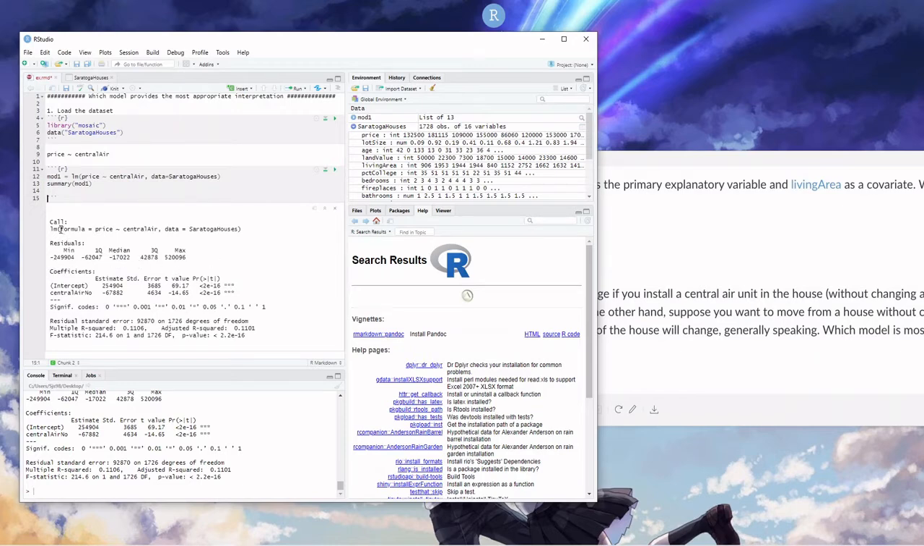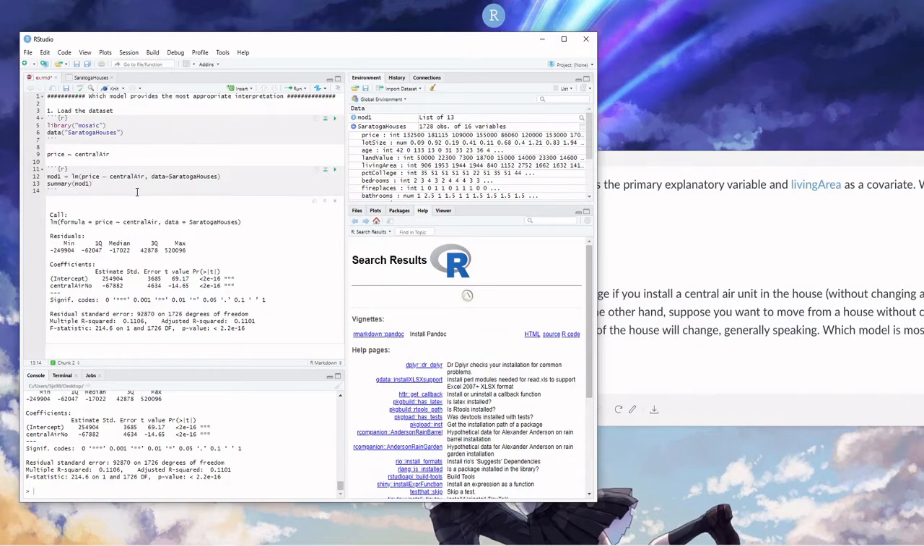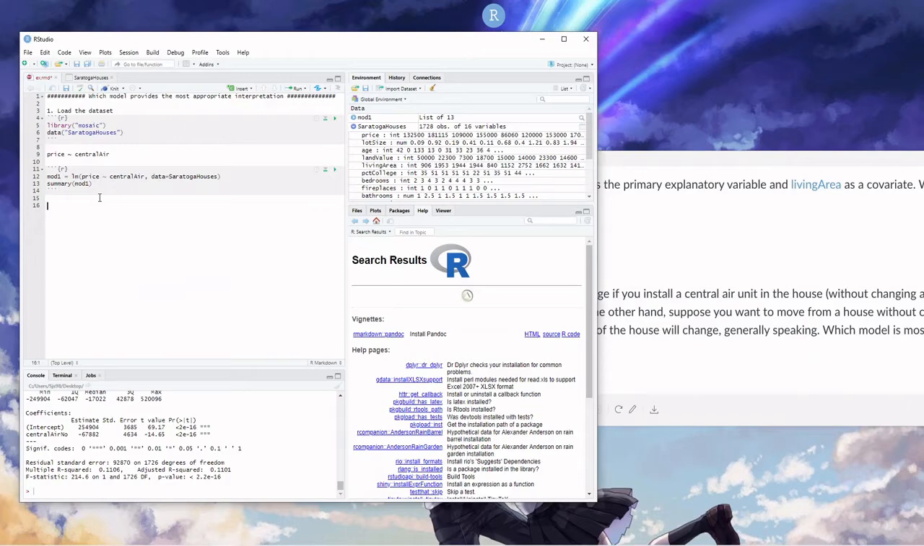So it looks like we have the coefficients. We have the intercept, which I think is 254,904, and that's our beta 0. And this is our beta 1, which is negative 67,882. Okay, so I think this model looks good, but it's not sufficient for us to answer this question because we want to compare all three different models. So let's build our next model.